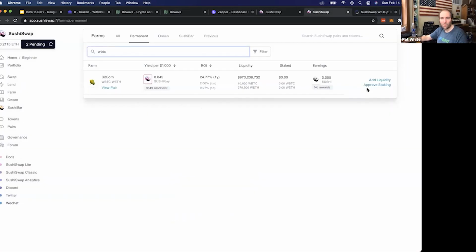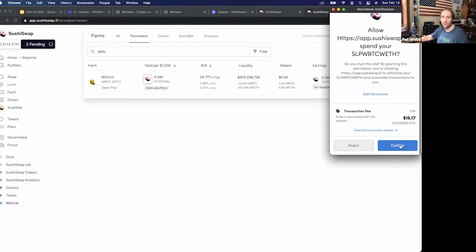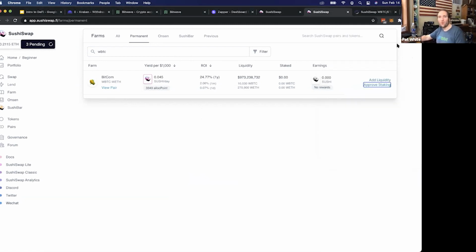Okay, where was I? Now I'm going to approve the staking. This is the same thing: remember I had to approve my WETH, which gave the SushiSwap contract access to it. I had to approve my BTC, which gave the SushiSwap contract access to it. And now I have to approve that liquidity pool token. That's going to give the SushiSwap contract access to it when I actually stake it. So I'm just going to confirm this. Hopefully this will be a relatively quick one.